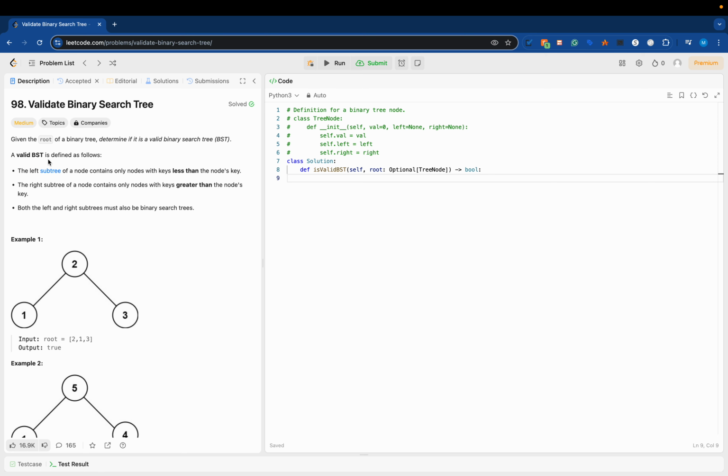Validate binary search tree. Given the root of a binary tree, determine if it is a valid binary search tree, a BST. A valid BST is defined as follows. The left subtree of a node contains only nodes with keys less than the node's key. And the right subtree of a node contains only the nodes with keys greater than the node's key.